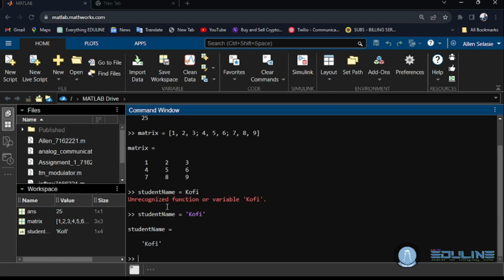If you check in our workspace, like I said, the workspace is used for storing variables. You can see that all the variables we've created so far are there for you to refer to. And when you look at their sizes, you can see the answer or ANS with a value of 25 is a 1 by 1 matrix. The variable named matrix is a 3 by 3 matrix, and the variable named studentName with a value Kofi is a 1 by 4 matrix, or yes, an array of 4 characters.